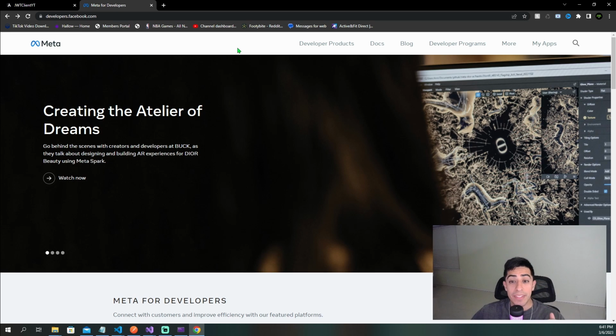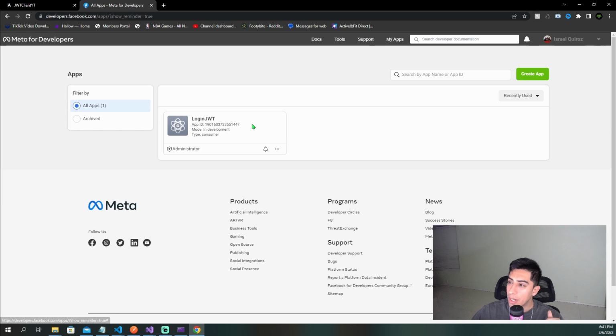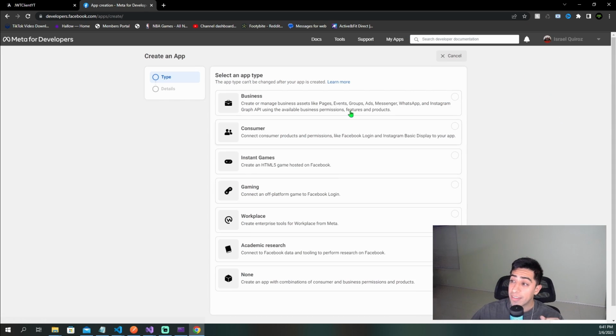So before we can even start adding in the Facebook SDK into our client side, we first need to create a developer account with Facebook. So go to developers.facebook.com. And if you already have a Facebook account, you should be able to just link it now to a new developer account. If not, obviously you have to create a new Facebook account. But once you have that all set up, you just go to My Apps. I already have an app created, but if you don't have anything, you go to Create App, select the type of app you want. I'm going to select Consumer because I want Facebook login.